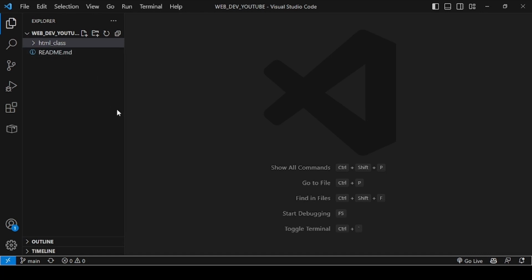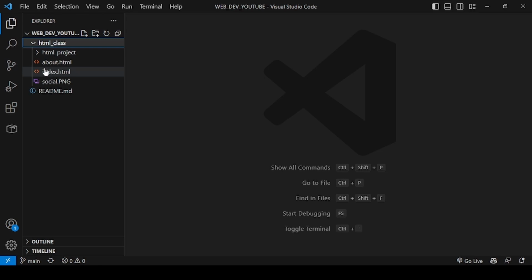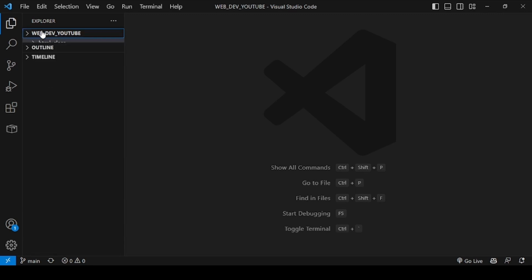So I moved all of the files and folders into this directory. If I happen to see all of the files, the index, the about, and the images, including the project we did during the HTML crash course. Now for CSS, all we're going to be doing is creating another folder, and I'm going to call this folder CSS underscore class so that all of the files and projects we create during this class will be inside this directory.